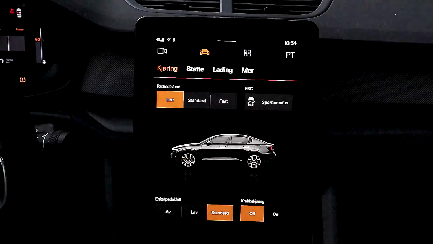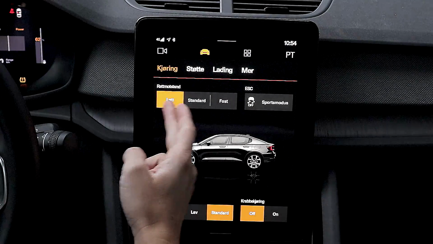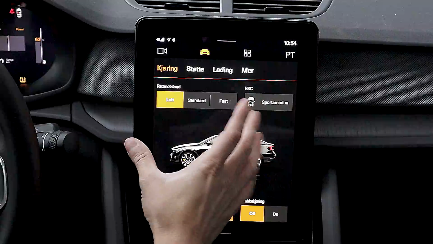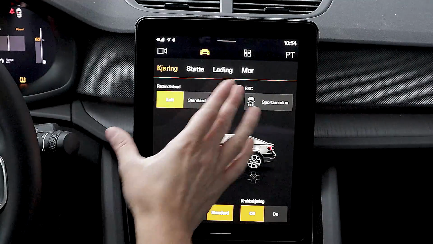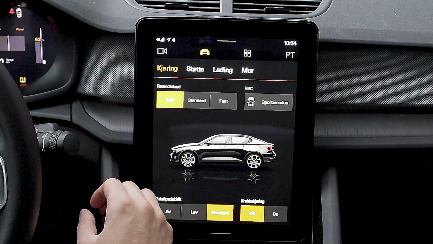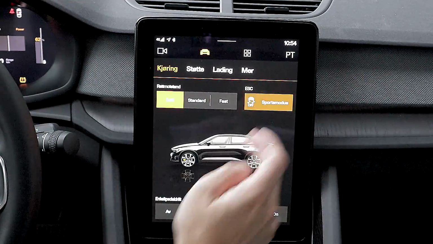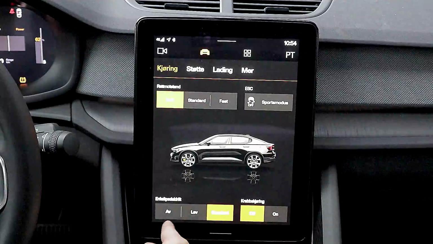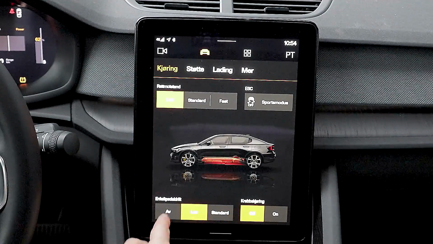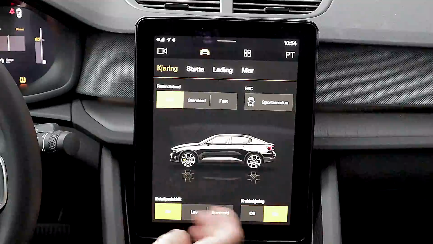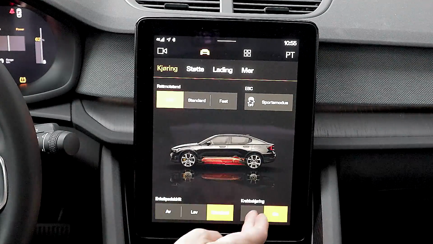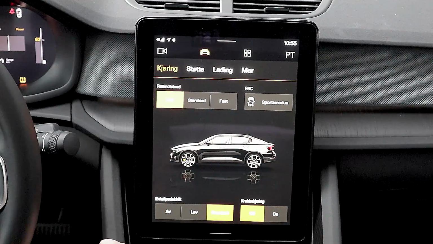You can go here for car settings. So this is your steering wheel settings for how light or how hard you want your steering to be. You also have ESD Sport mode, and then you have one pedal driving, so standard, low, or you can turn that off altogether, and you can also turn on creep. I like the standard one pedal driving.